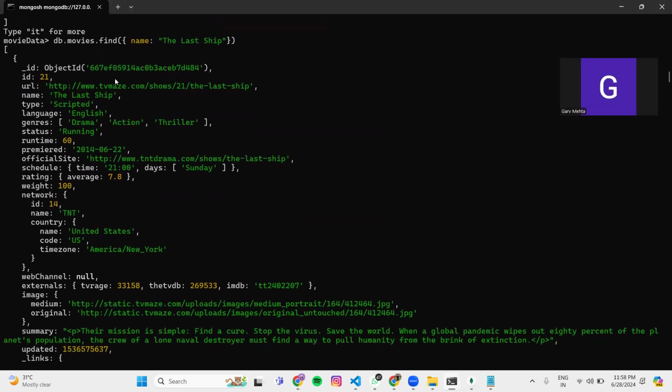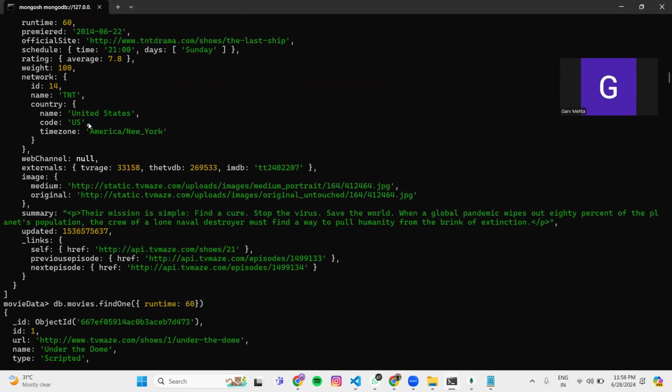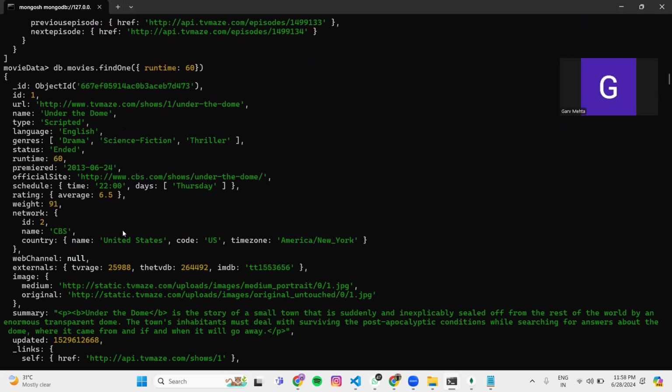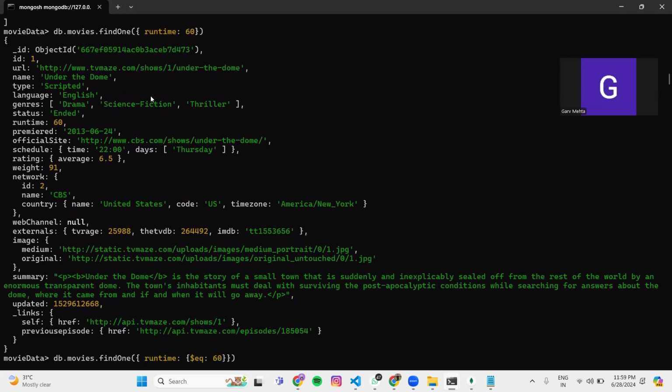Here we can also run some queries. For example, we want to find this particular movie with the name The Last Ship. And if you use findOne on runtime 60, instead of all the movies with runtime 60, findOne displays only the first matching movie, the one with the ID 1.